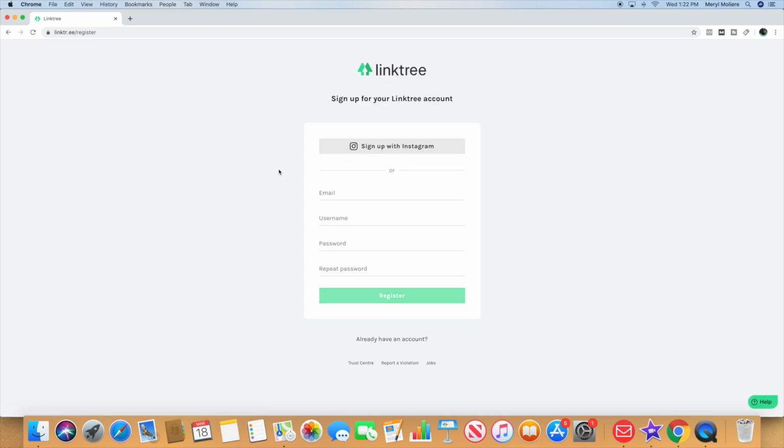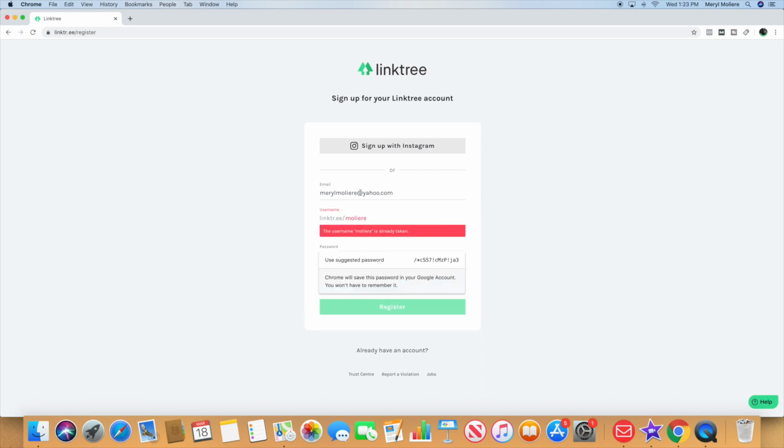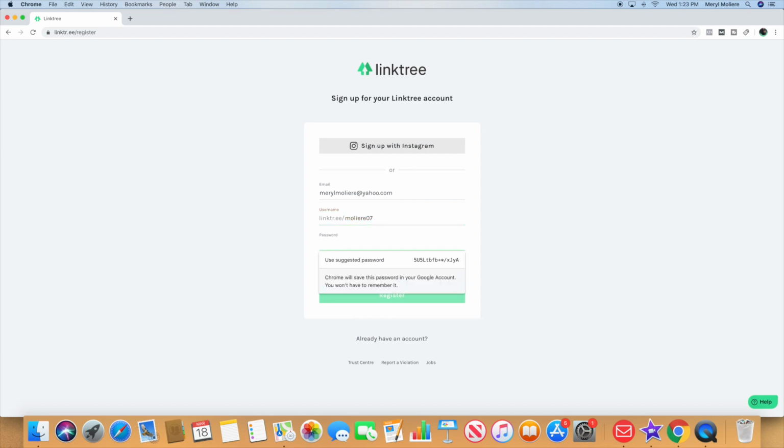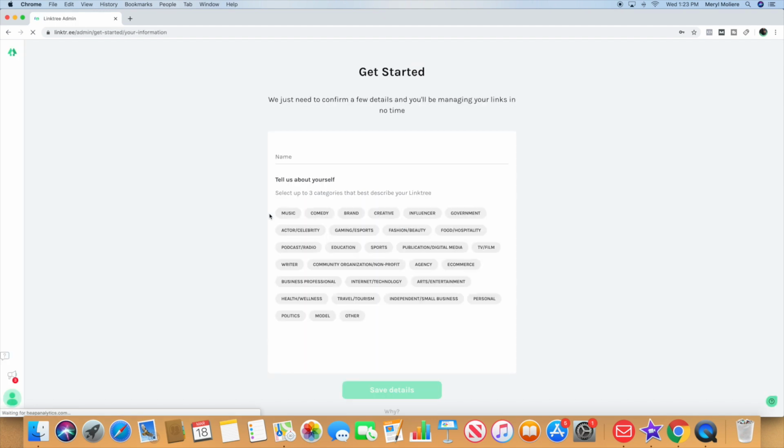Okay, once you get there, you can either sign up with your current Instagram that you have. I already have my Instagrams associated with Linktree, so I'm just going to go ahead and enter an email that is not associated with it. Enter your email, and then your username. Remember that your username is going to be part of your URL link. So just make sure you use one that's probably cohesive with your brand, or just your name would work. Just don't be too complicated for no reason.